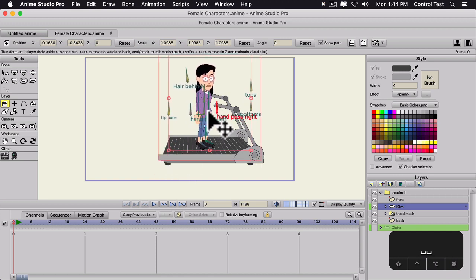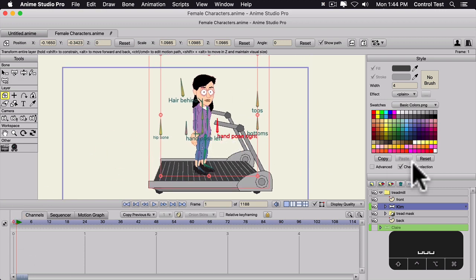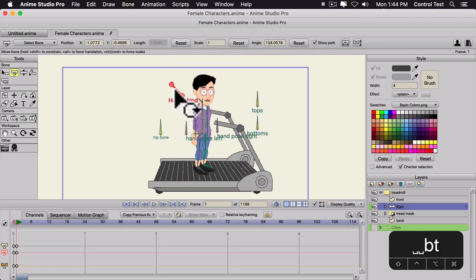Let's pretend she's the right size. Then I'm going to go to frame 1 and change her appearance a little bit so she looks like she's working out. I'm going to hit T, get rid of her hair from behind. Actually, let's do a ponytail, and then change her top. We'll go to a tank top and tennis shoes and stuff like that.